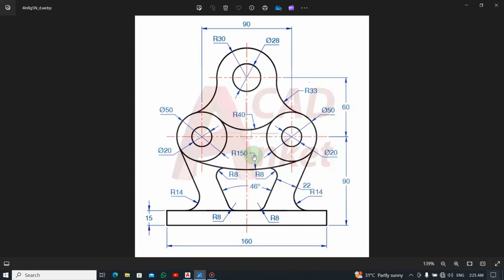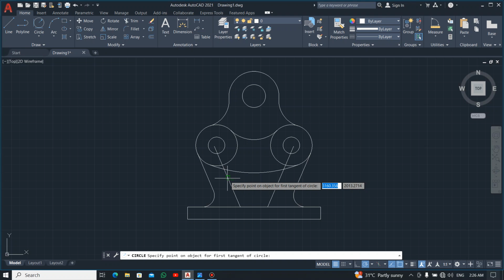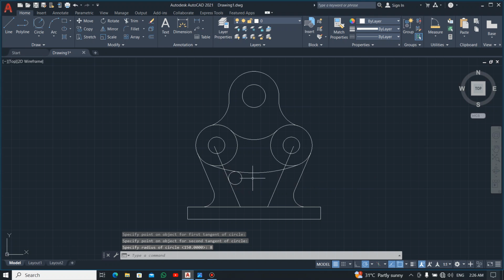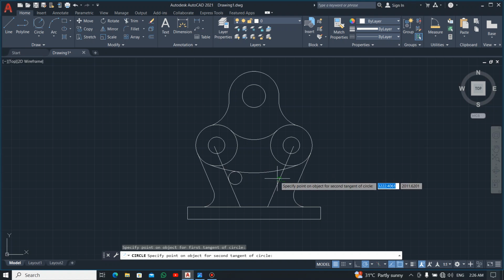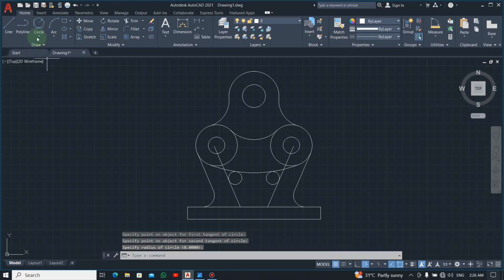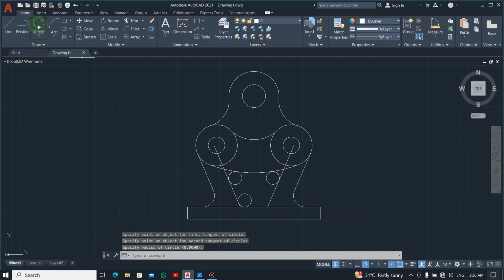Now let's see what's left. So we have this, now let's deal with this center thing over here. We have a radius of 8 all around. Okay, so the same procedure, tan radius. You click this, radius of 8, enter. So again, you click this, radius of 8. It's already there, so you just press enter. If it's not there, then you enter. You go there again, this and this, 8, and this.